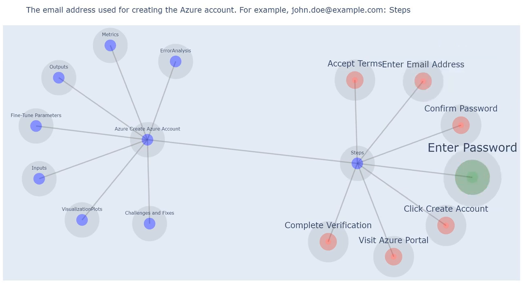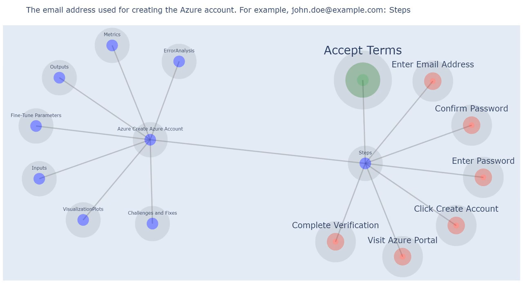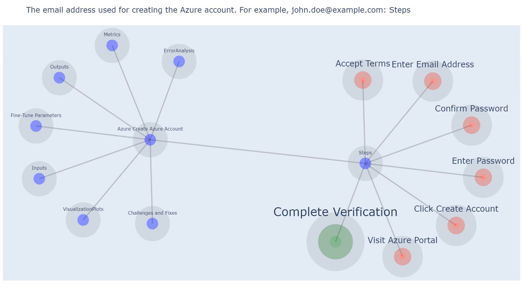Entering the password provided in the Inputs section. Confirming the password entered in the previous step. Agreeing to the Azure Terms of Service and Privacy Policy. Completing the email verification process by clicking the verification link sent to the provided email address.